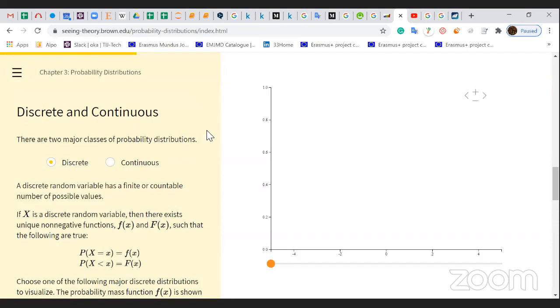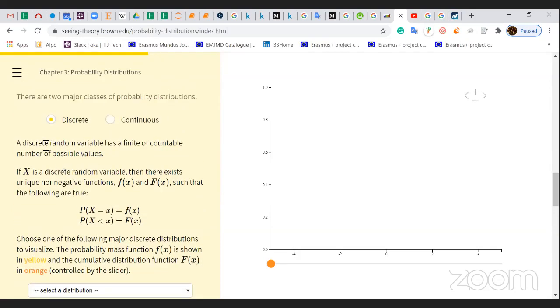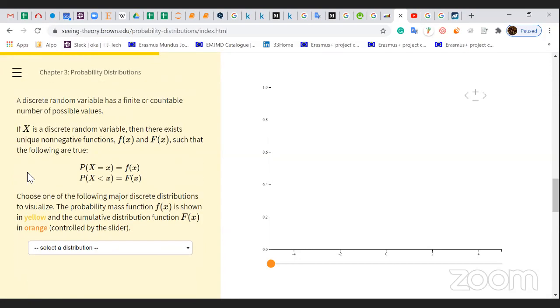Next, we have discrete and continuous probability distributions. A discrete random variable has a finite or countable number of possible values. That is, the probability of X equals small x is equal to f of x, that is a non-negative function. But if the probability of capital X is less than or equal to x, then it will be equal to this capital F of x, this is non-negative. The f of x here is represented by yellow color, and the orange color represents the capital F of x.